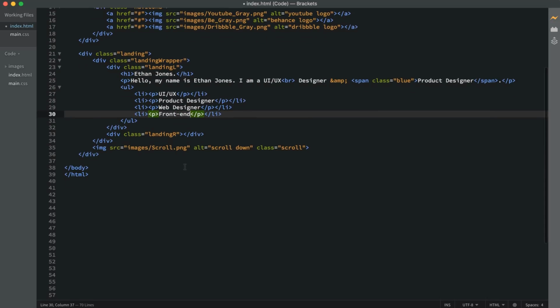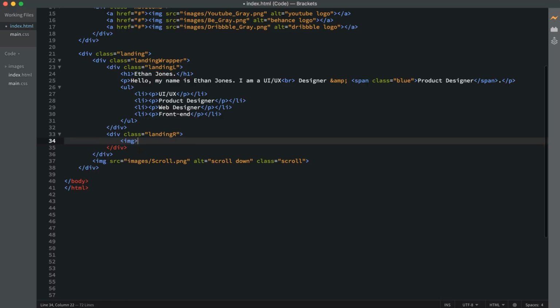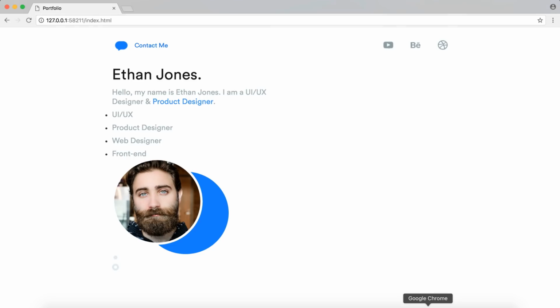Now on to the class of landing R. Inside of here, we're going to need an image with a source of images, face underscore image. Then I'm going to add an alt tag of Ethan Jones pic. I am going to set the width here to 300 pixels. So we take a look at what we have now. We have everything we need to make this section look good, so let's go ahead and style it.